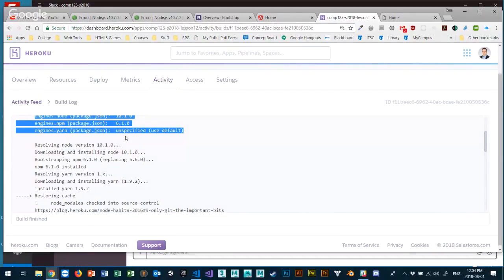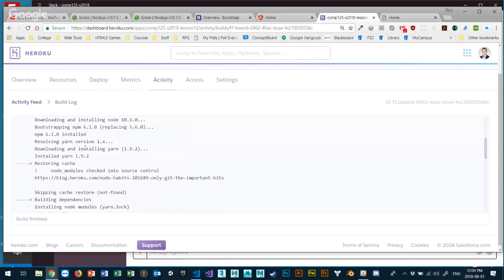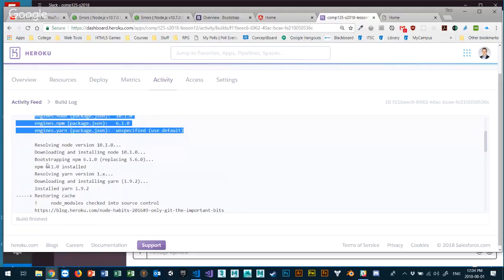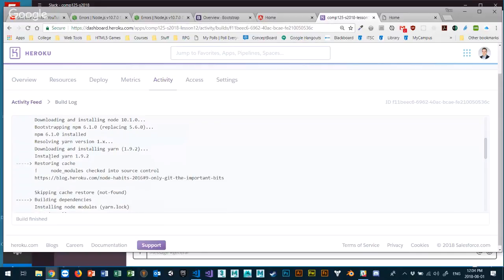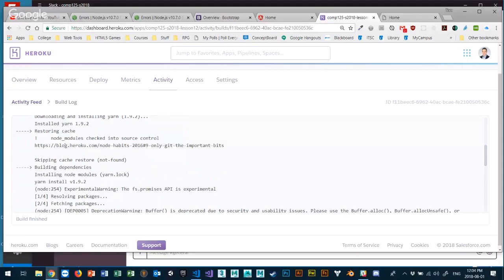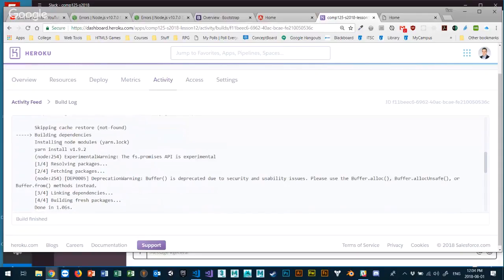Heroku is running a script. The app service is running a script for us and downloading all the required information, the versions of Node and npm that it needs, and Yarn too, to make this work. And then once this is all done, npm is resolved and installed. It does all the installations for you, and then it restores the cache. It goes down to building dependencies, and then it looks at Yarn install 1.92.